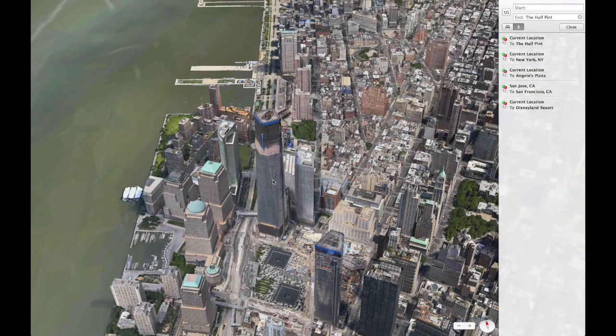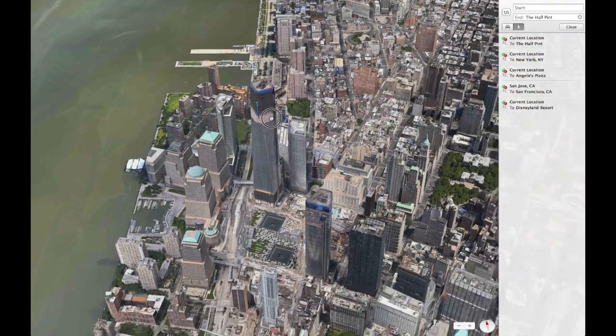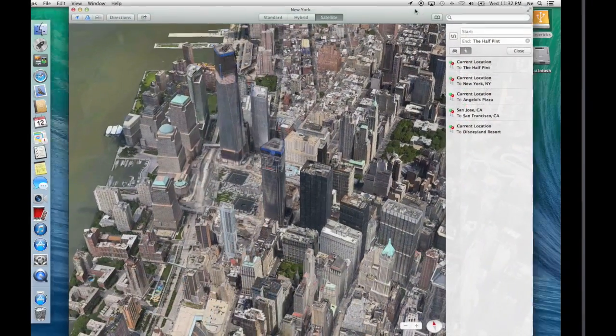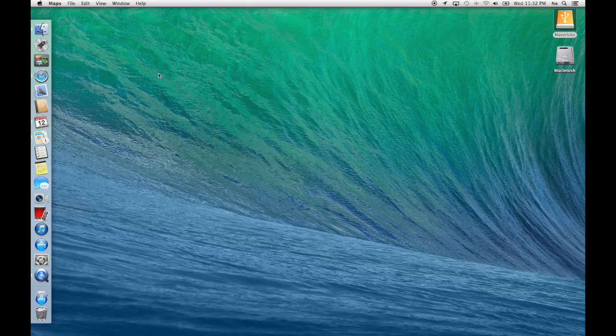You can see the Freedom Tower here. This isn't very current because they've already put the actual spire up. But there you go. There you have the new mapping application. Let's go ahead and close that out.